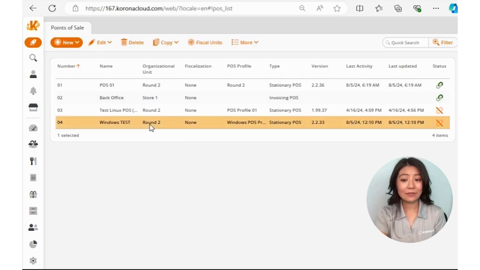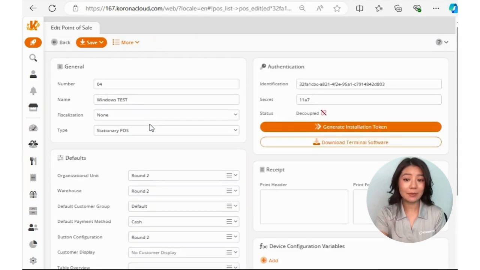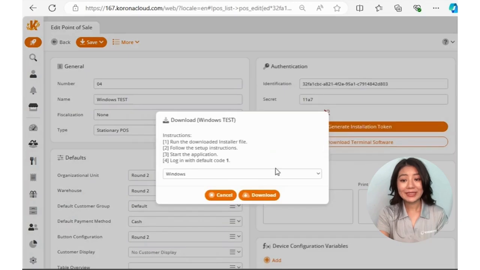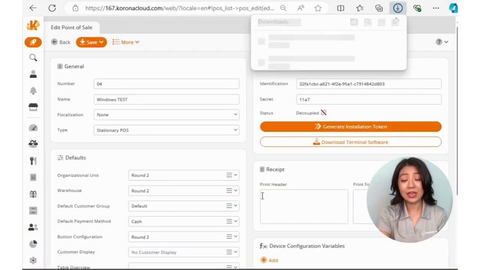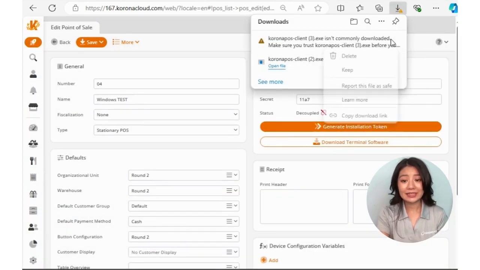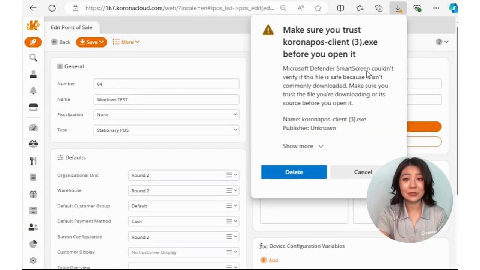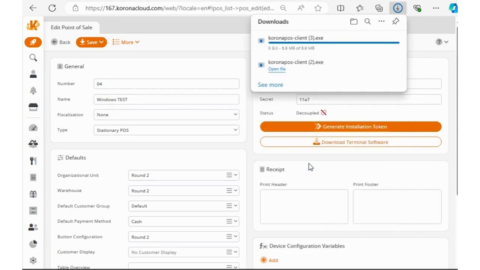Once you get to this configuration page here, you'll see the second button labeled Download Terminal Software. We'll click that, a pop-up will come up for Windows, and you'll click the Download button. You might need to give your device permission to download the application. In this case, make sure to continue the download and hit Run anyway.